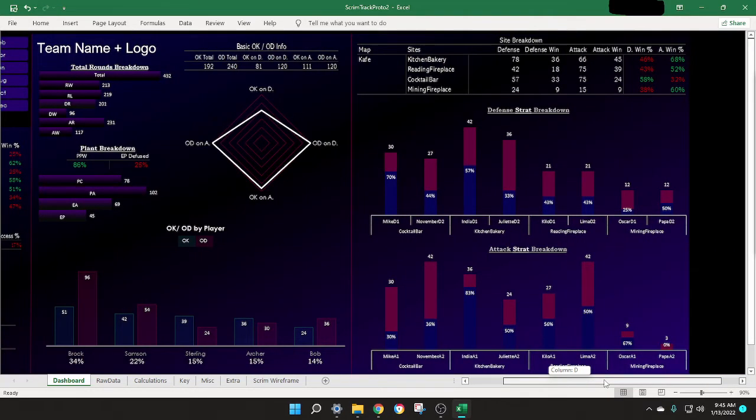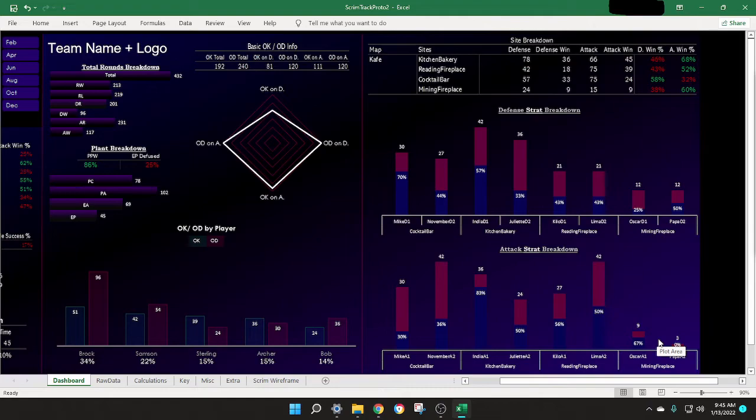Then over here, like I said, sorry I had to scroll over, we have the site breakdown per map. You can see, based on our selection, we have Cafe. Here are the sites that populate for Cafe, and then we have defense. This is how many times they've played each site and how many times they won the site. Same thing for attack, and then we have the percentage breakdown here.